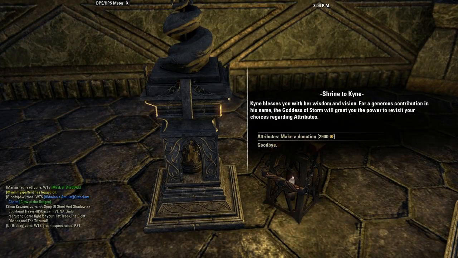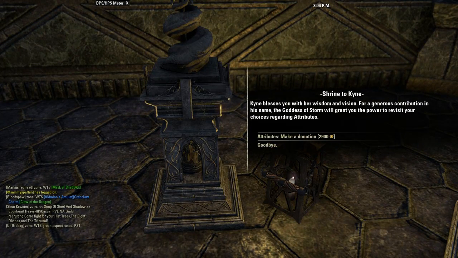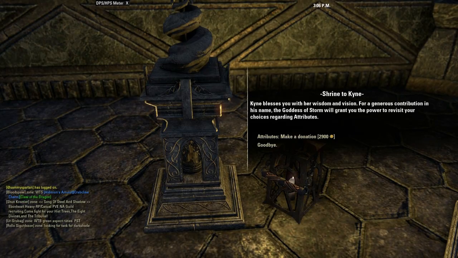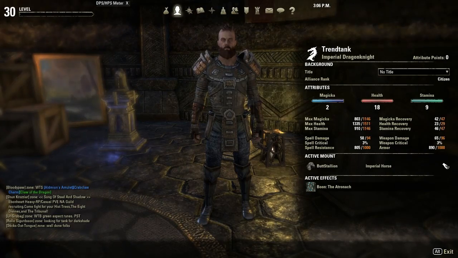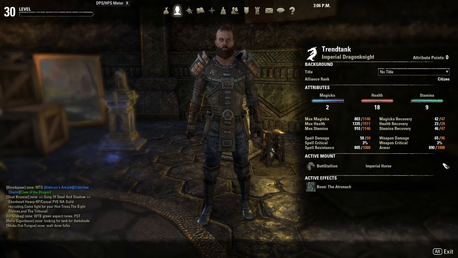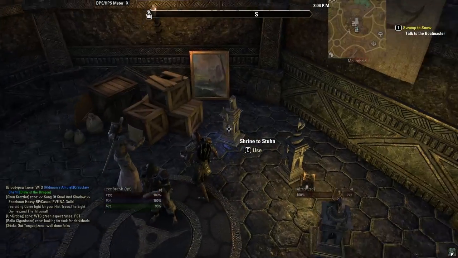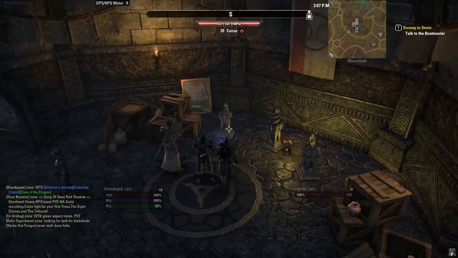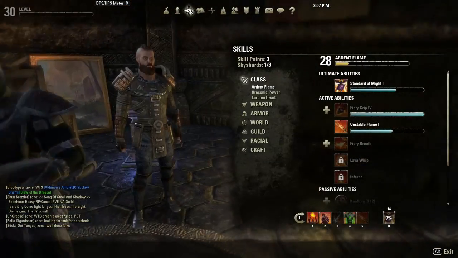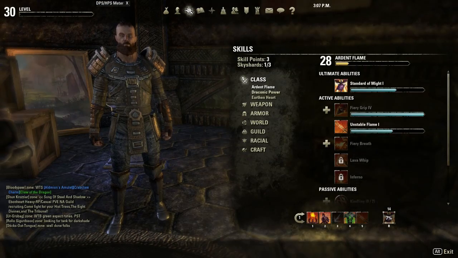You've got a Shrine to Kyne, which gives you a donation option to readjust all of your attributes. Now, your attributes are all the points that you've put into magicka, health, and stamina as you're leveling up. You've also got an option, where this is a Shrine of Stuhn, and I'm sure this is different for each faction, I'm not sure, to make a donation of 6,000 gold, and that is going to completely erase all of the skill points that I've put into all of my abilities.